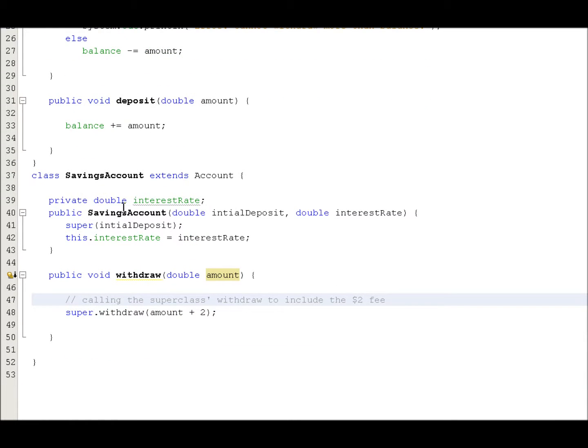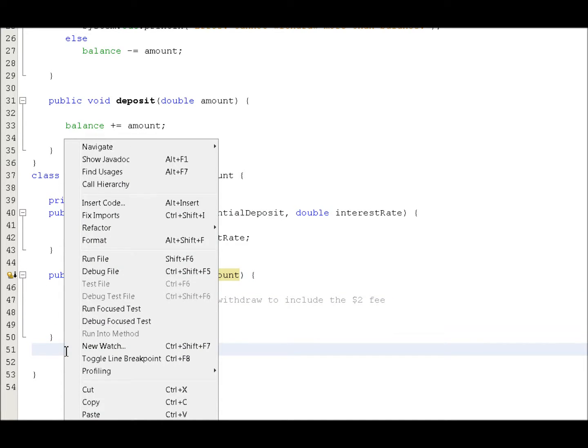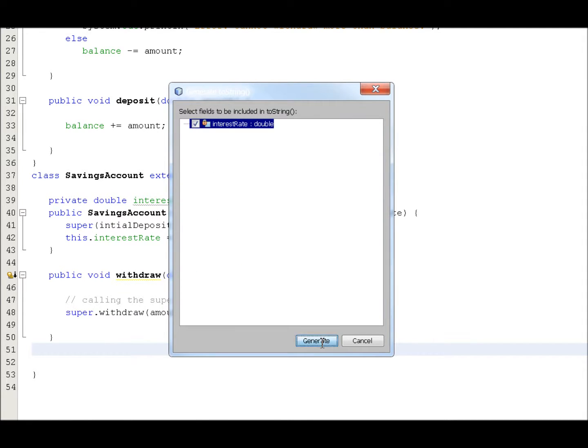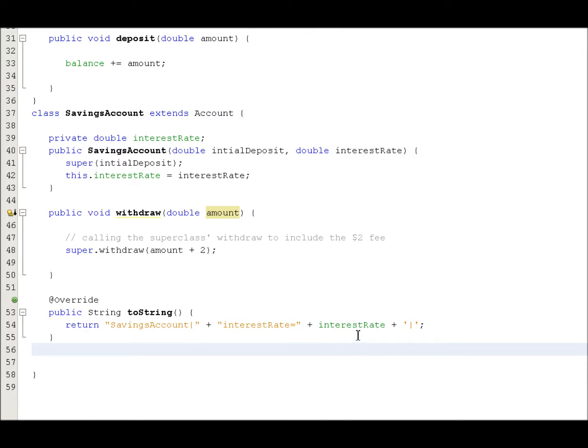So now we've got our savings account with our interest rate, and one thing I do want to write is I want to create a toString method. And again, I'm going to go into the insert code, toString, generate, and I'm going to change this slightly. I'm going to write savings account created on, and I'm going to do plus, what was the creation date?